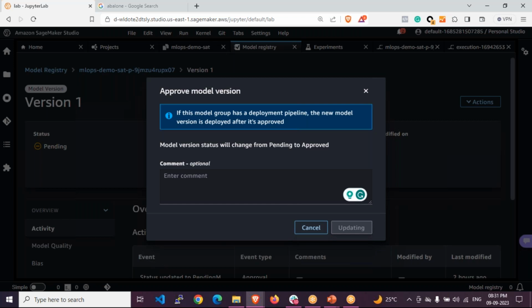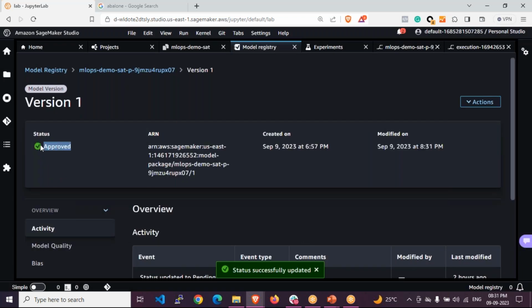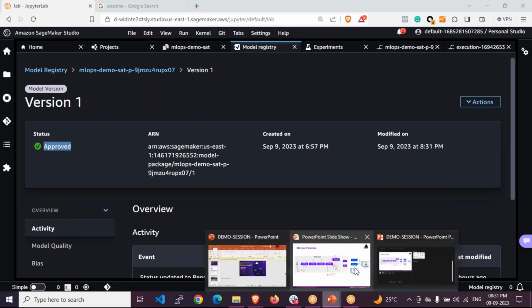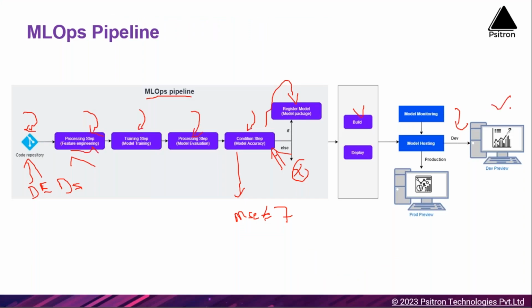So now I have updated the status. You can see I have approved my ML model. Now what's happening? It's going and getting deployed to the dev environment that we have created.